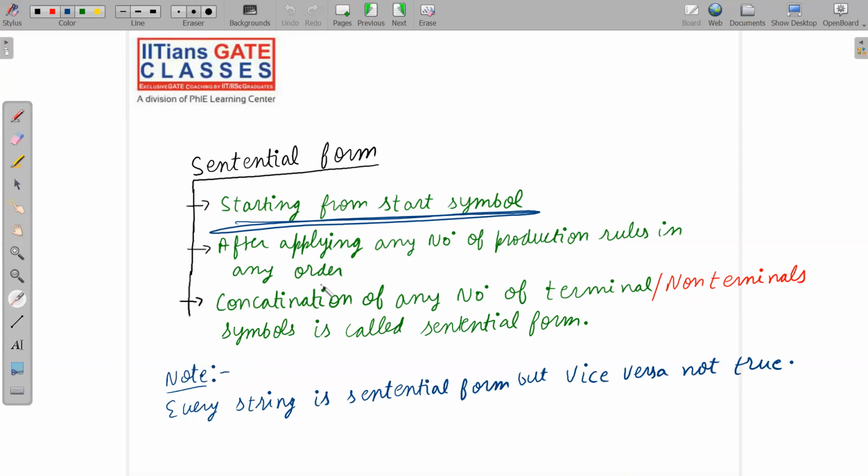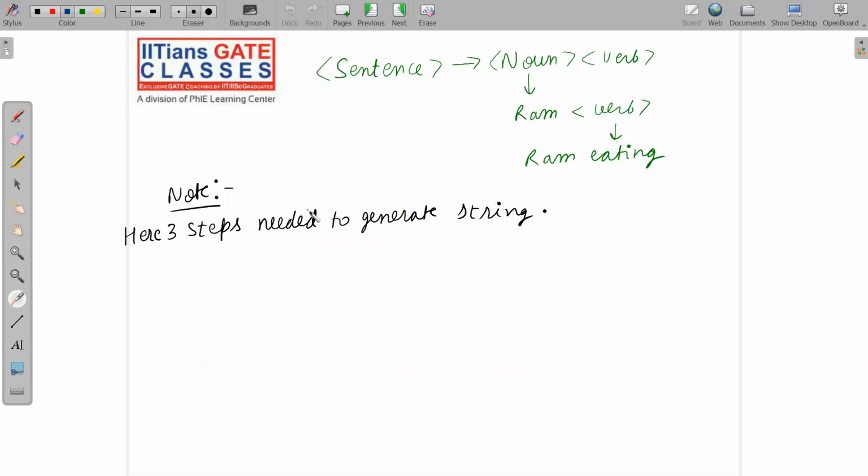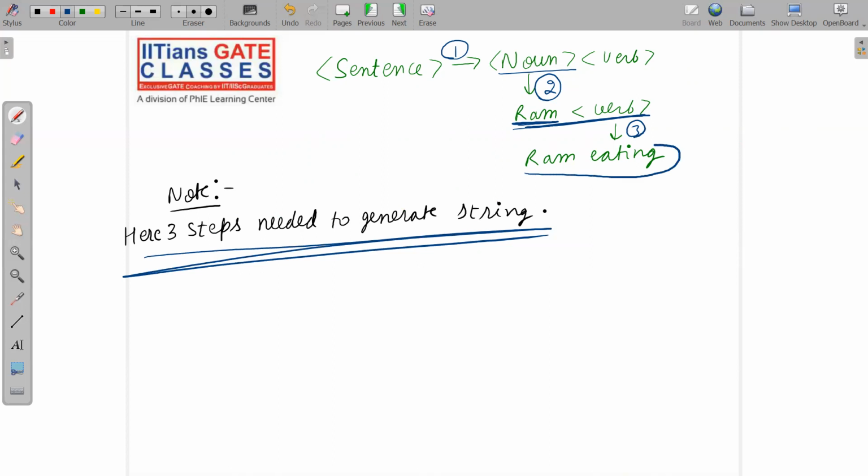Now let me give you an example. You will get everything. If you are not able to get it, please see: sentence implies noun verb. This is step number 1. The first production rule we have applied. Now noun can produce ram. So this is your second step. Now noun implies ram, so we have got ram verb. Now verb can be eating, so this is step 3. So here we need 3 steps to generate a string, that is, ram eating.